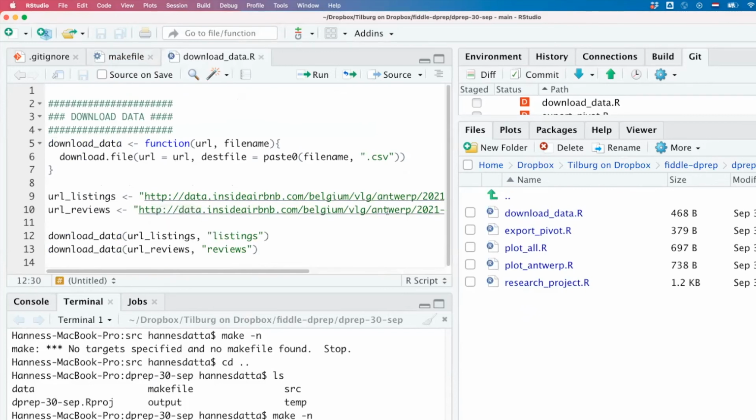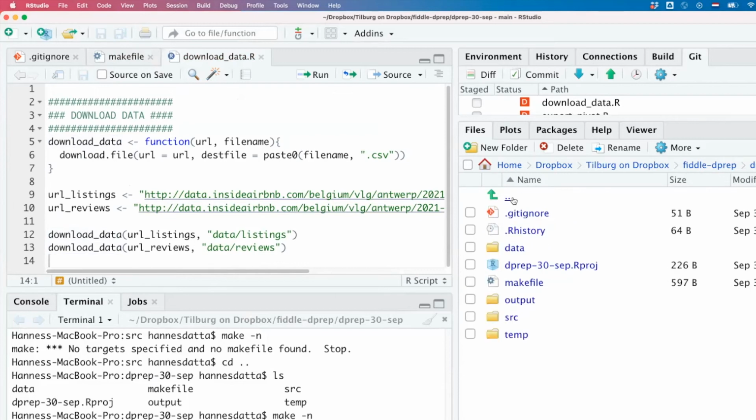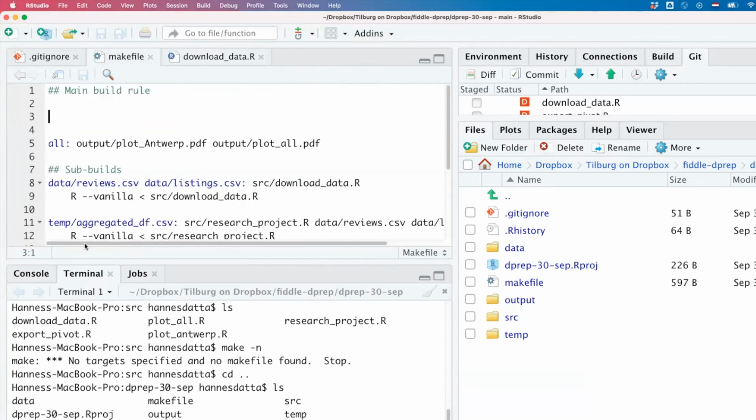Download data and store it as data listings. Data reviews. Does this actually work? Not sure. We'll figure it out. Because whenever you engage in such an exercise, realize that your pipeline will be broken for sure. So instead of running all of those rules, the only thing that I want to pilot is my new try, just build the data reviews and data listings.